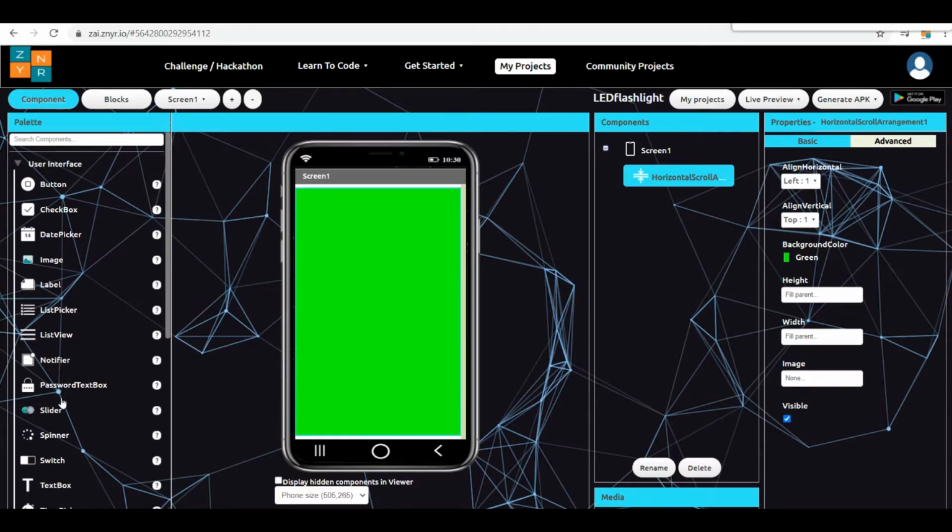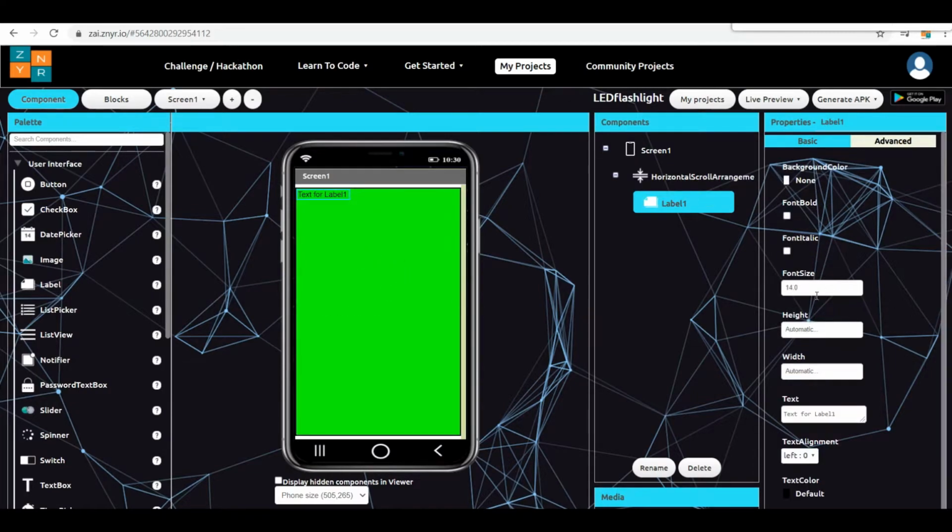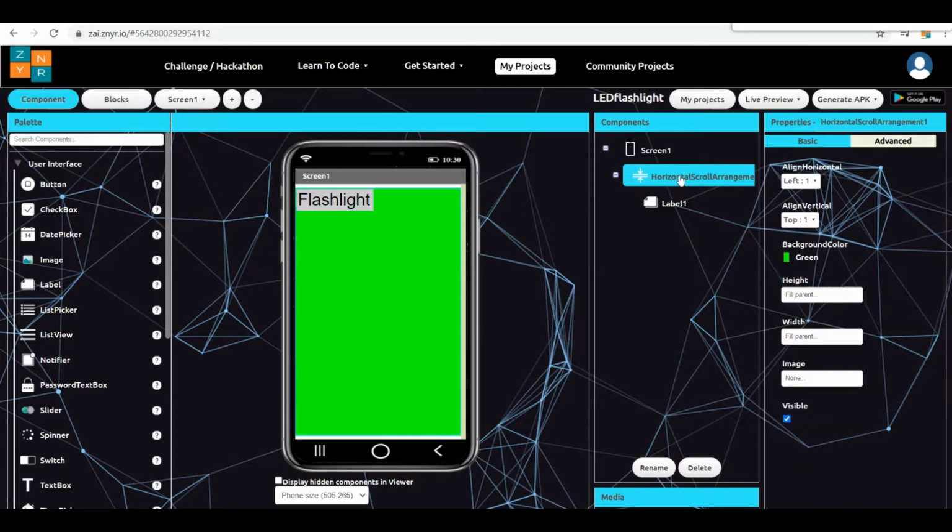So I'm going under the user interface. I'm going to choose this option and changing the text to flashlight. Now I'm making the background color light gray, and the font size is increased, and if required you can make the alignment center, and this is also to be the center.